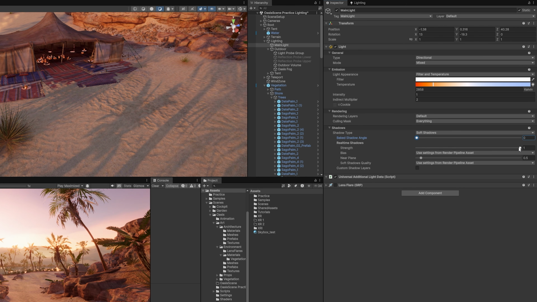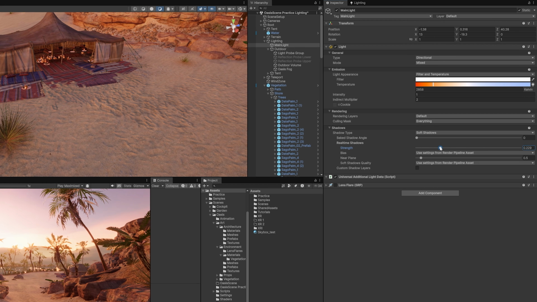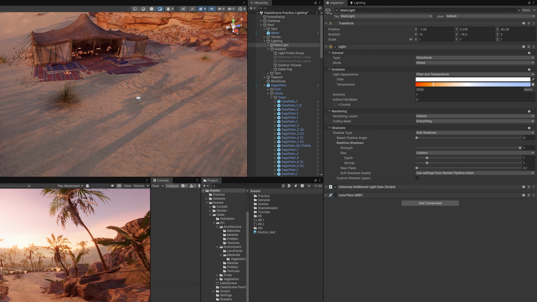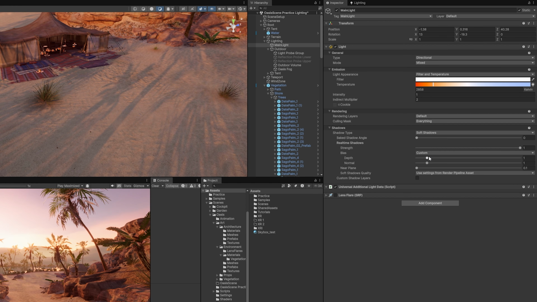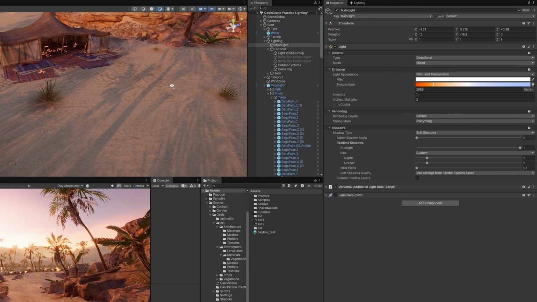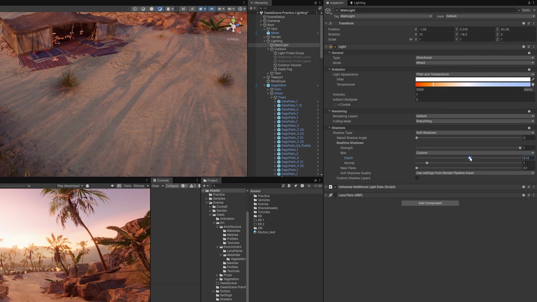We can also play with things like the strength. So if you want it to have a little more opacity to it, you can reduce the strength of the shadow. And we do have different biases that we can play with as well. This can help when you're having problems with things like light leaking or the shadow is Peter Panning. So usually it defaults to whatever you have it set to in the render pipeline asset that you have, but you can also do custom here and play around with it and see what effects it has.